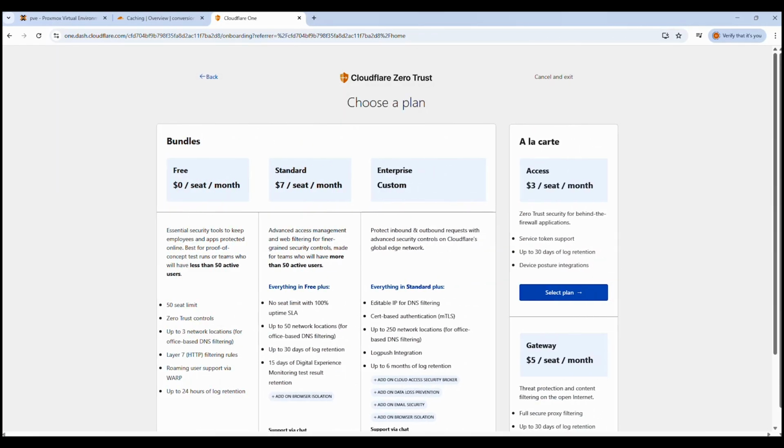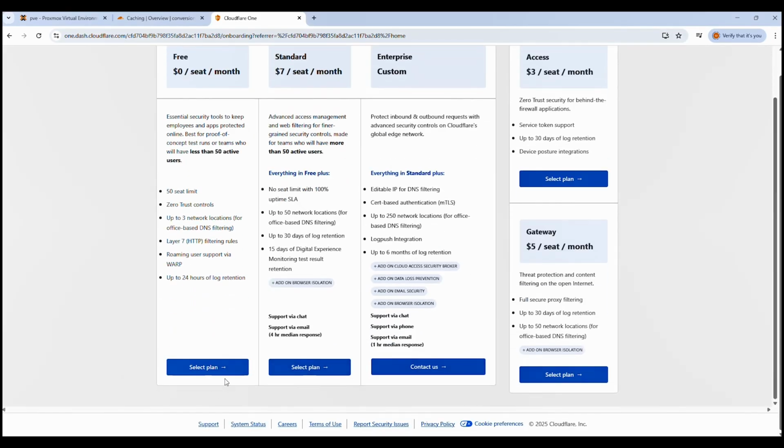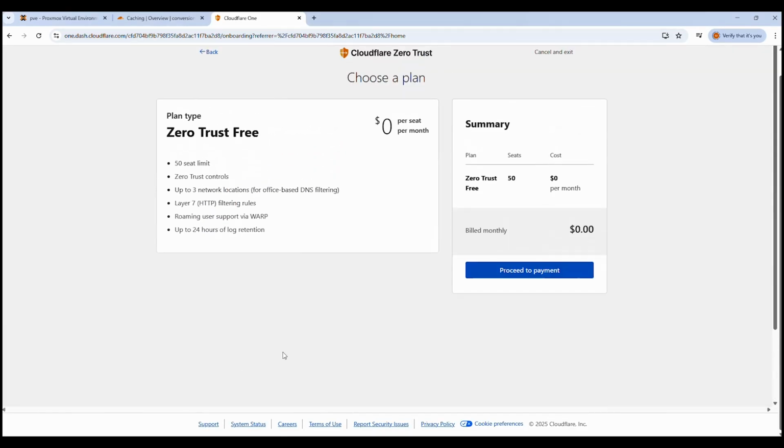Next, you'll see a few different plan options. For this tutorial, we're going to choose the free plan. It's more than enough for testing and setup. Go ahead and click on Select Plan under the free option. You'll now see a summary of your plan on the right-hand side. Since we're using the Zero Trust free plan, the total cost is $0 per month. Once everything looks good, click on Proceed to Payment to continue.